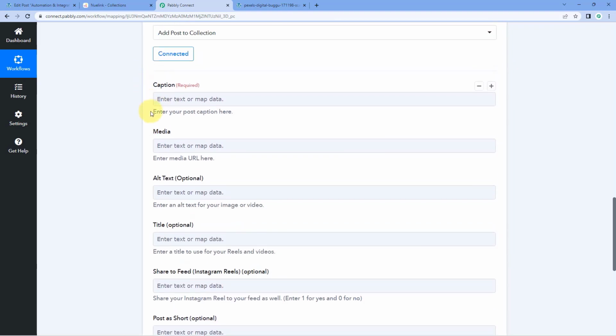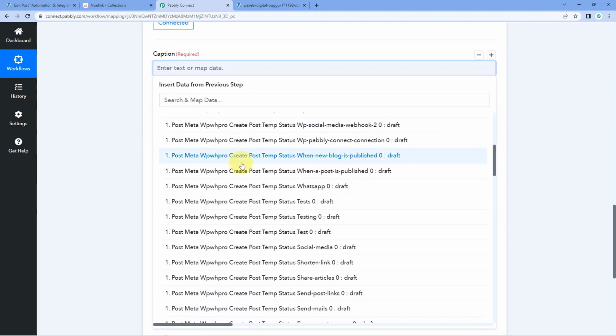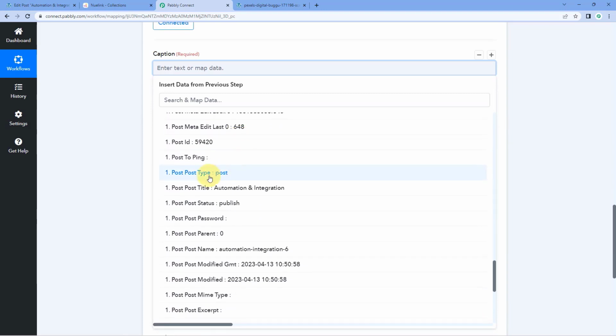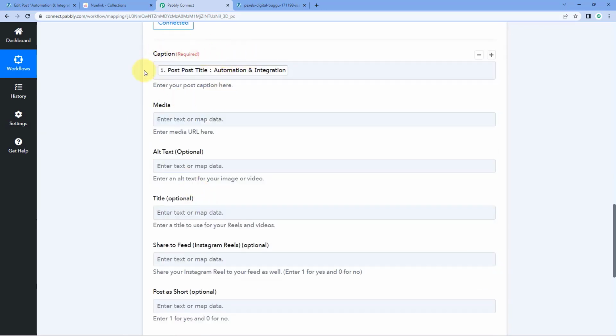And the process of mapping is very simple. Simply click on this field, and here in the drop down, you can see a list of all the responses which we have received from WordPress of a new post. Out of all of these responses, select this response of post title and map it over here.